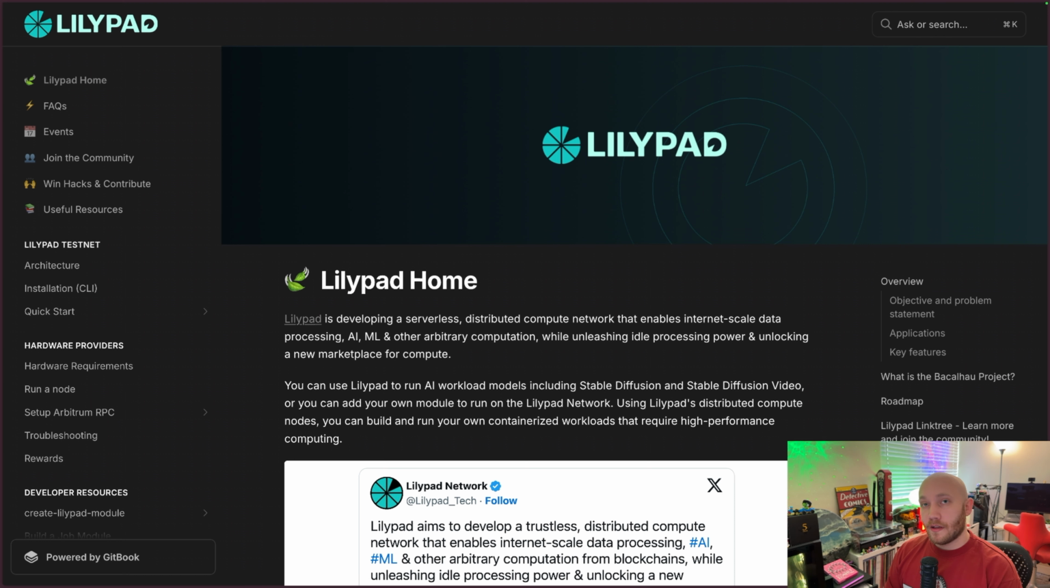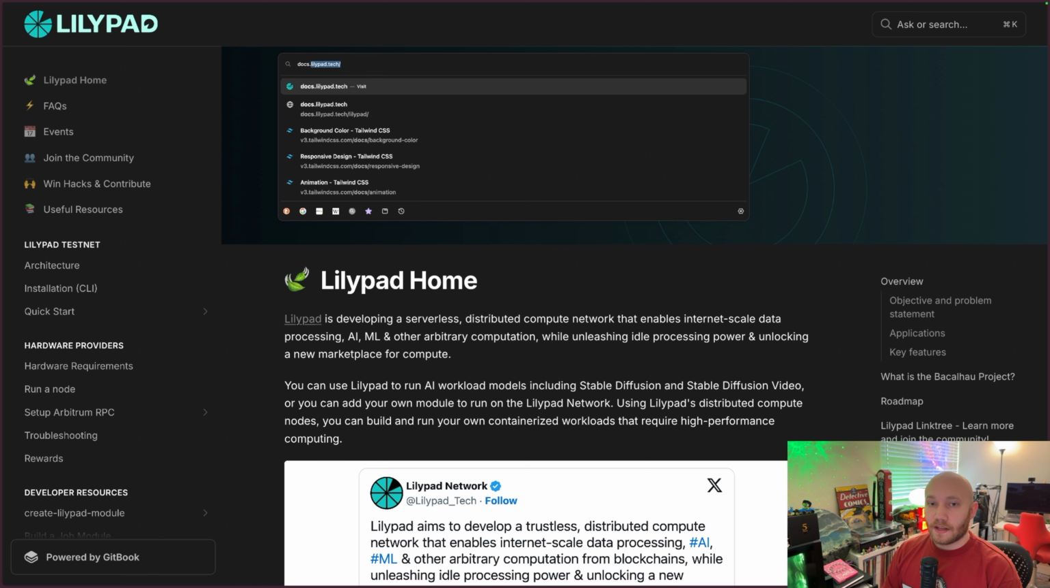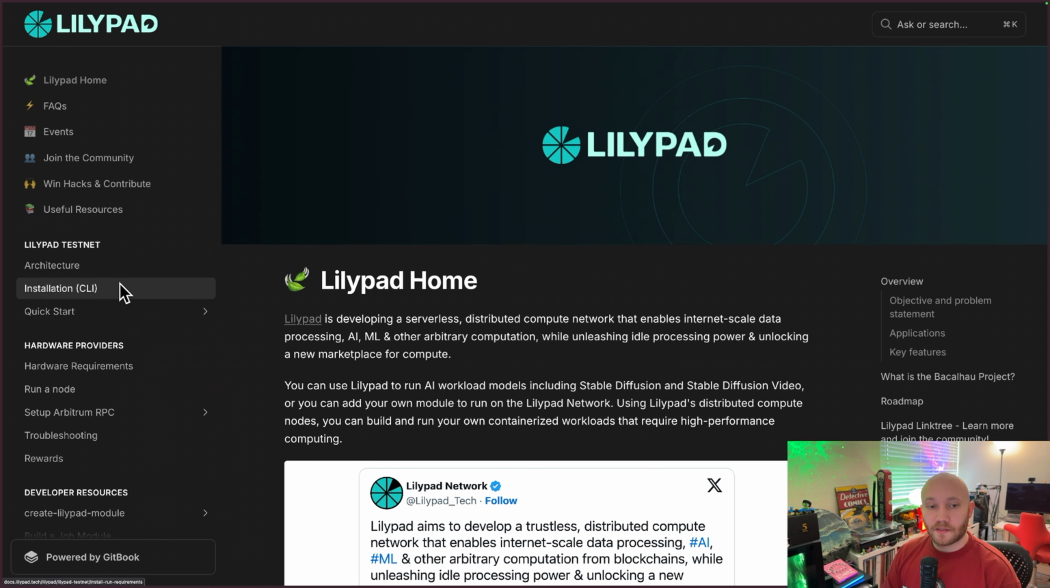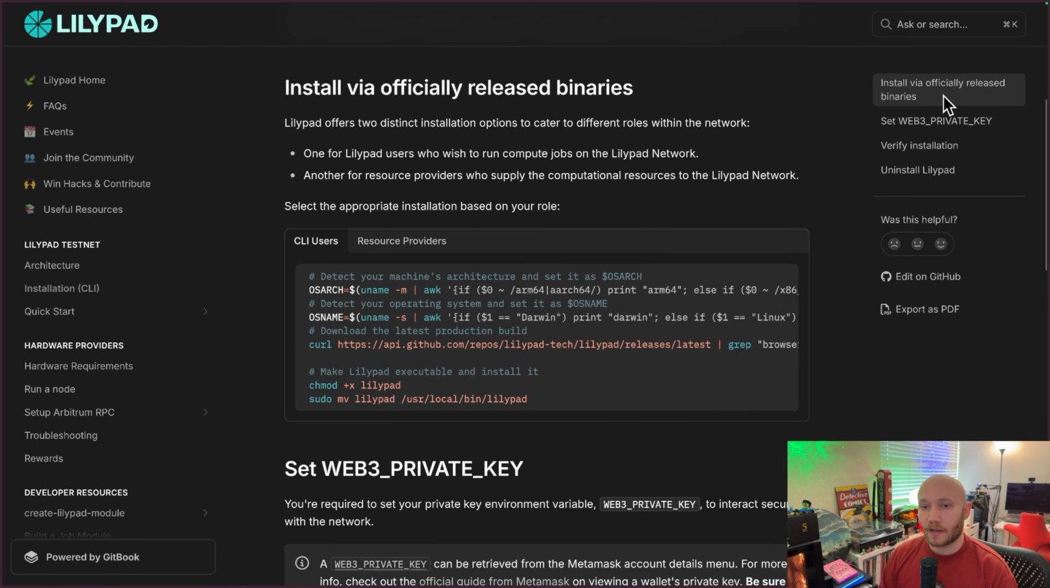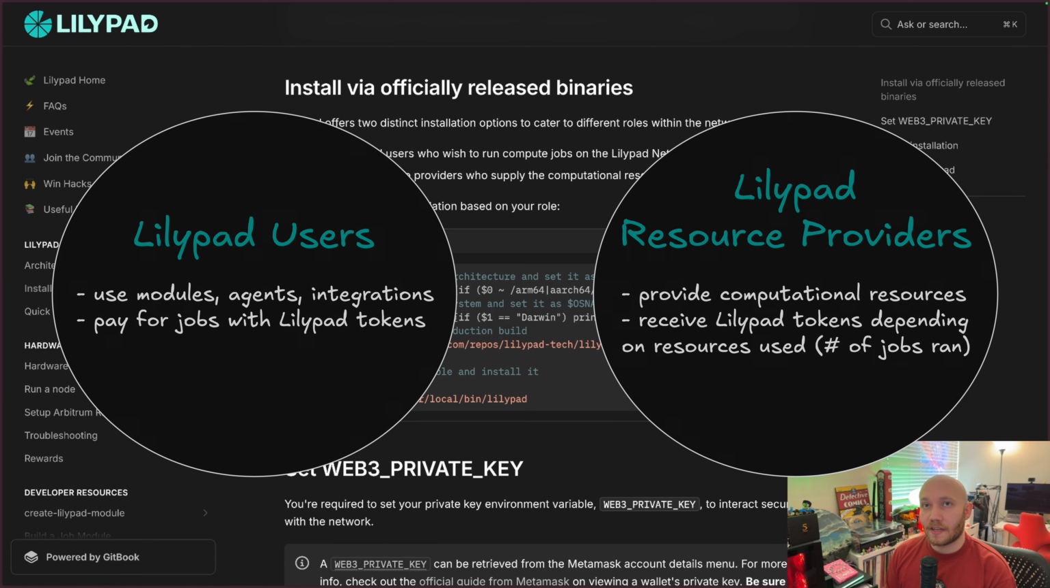To get started, visit the Lilypad documentation at docs.lilypad.tech. Then in the sidebar, click on Installation CLI, and then Install via officially released binaries. Lilypad offers two distinct installation options to cater to different roles within the network, being users and resource providers. In our use case, we're a user.